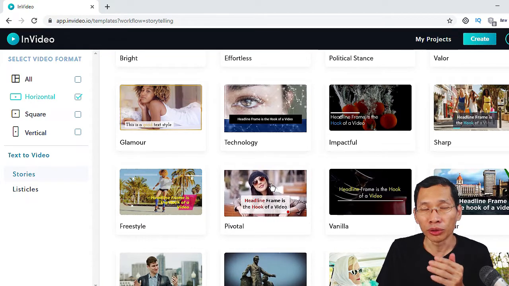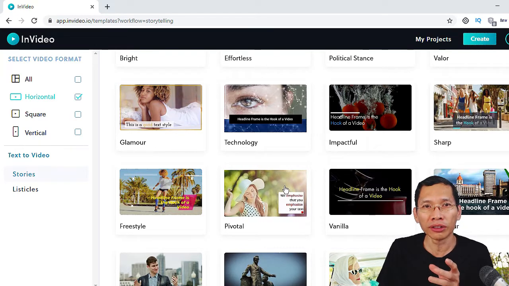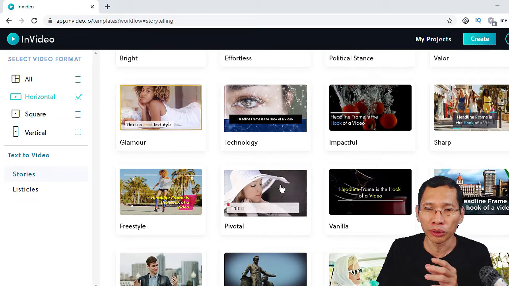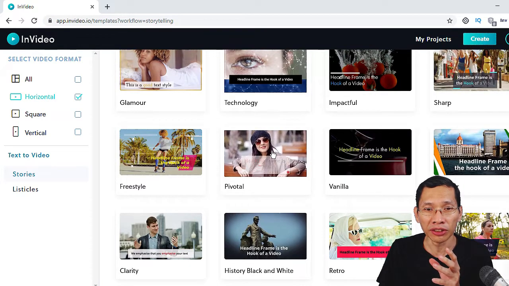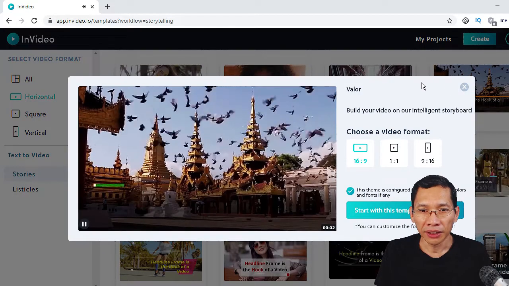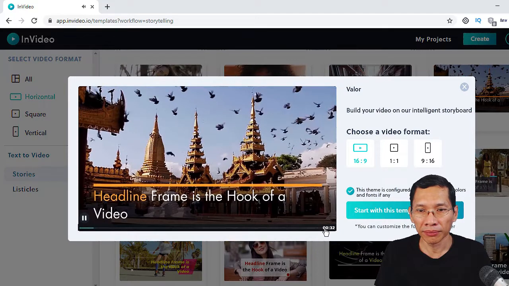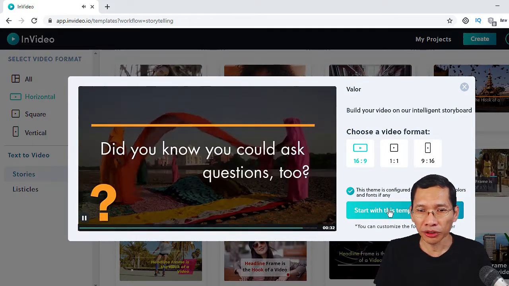Okay, you can actually make changes later on. It's just that if you get as close as possible to the effects that you want, then it will reduce a lot of changes that you need to make. Okay, let's select this again. And here you have some audio playing. Okay, and you can actually choose your video format. So let's say we're going to start with this template.